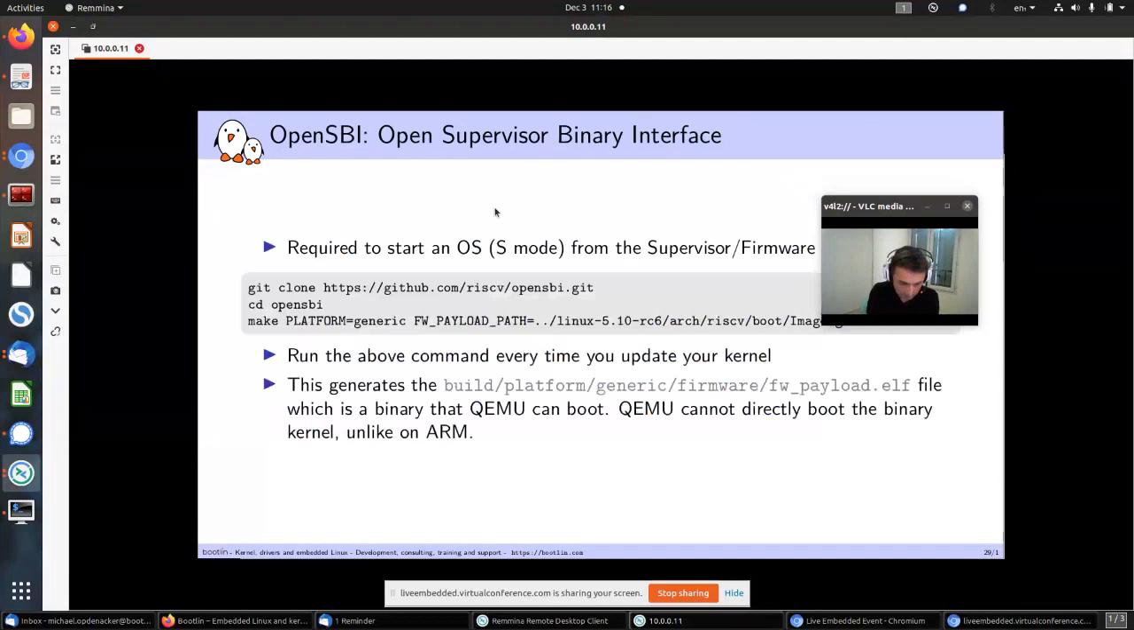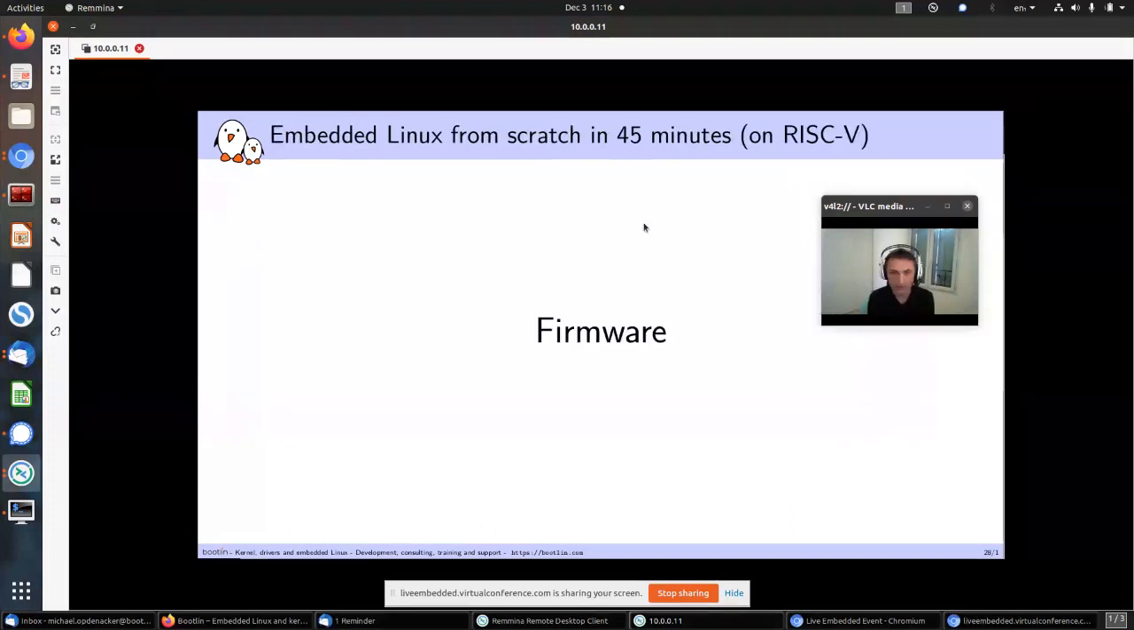Not yet. Yeah, it takes a bit of time. So the next thing we need here is to actually compile the firmware, because unlike on ARM, you can't directly boot the Linux kernel from QEMU. It doesn't work. It's because you have to start the machine in machine mode first, and then jump to S mode.